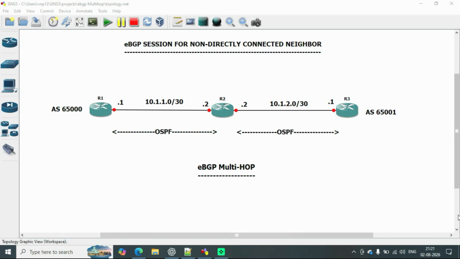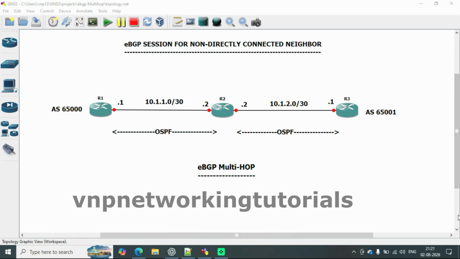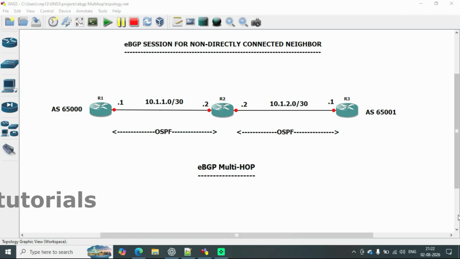In this video, we are going to understand the topology that we will use to configure eBGP multi-hop, which allows BGP neighbors to establish a session even when they are not directly connected. So let's first understand the network topology for this video.